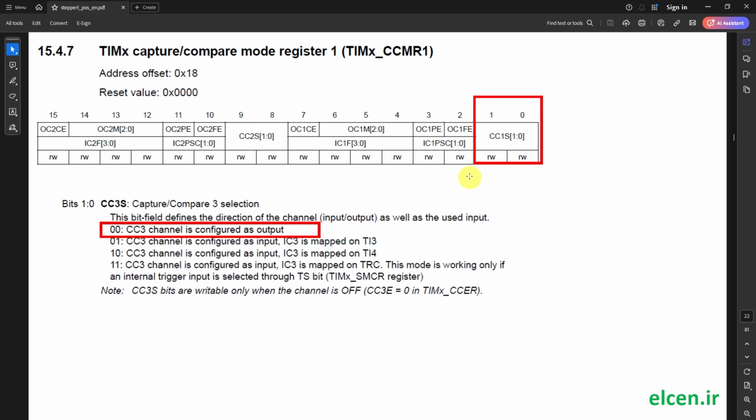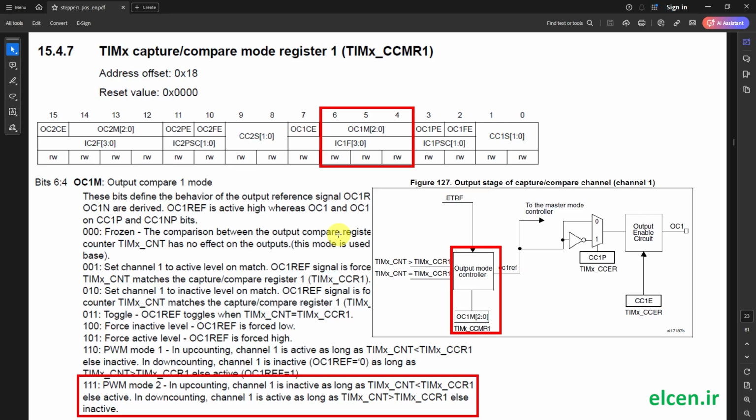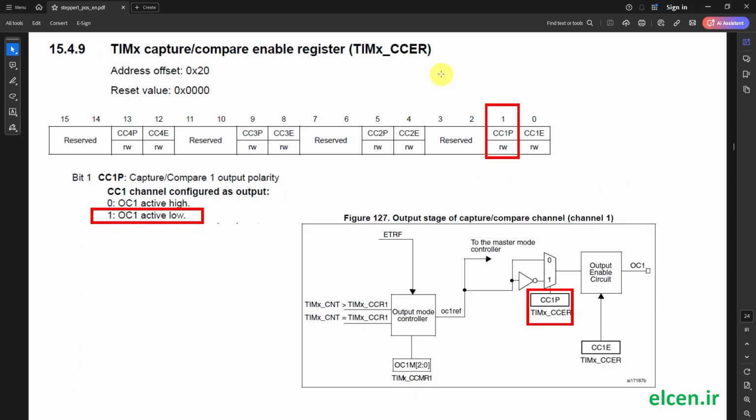In the next step, I'm gonna configure CC1S bits again and clear both these bits because I want channel 1 to be in output mode. Next step is configuring channel 1 in PWM mode 2 by setting 3 bits of OC1M in CCMR1 register. Next step is configuring polarity for channel 1 output in CC1P bit in CCER register. I set this bit because I want polarity to be active low, and I want to invert the output of channel 1 because it is inverted again by optocouplers in our driver.